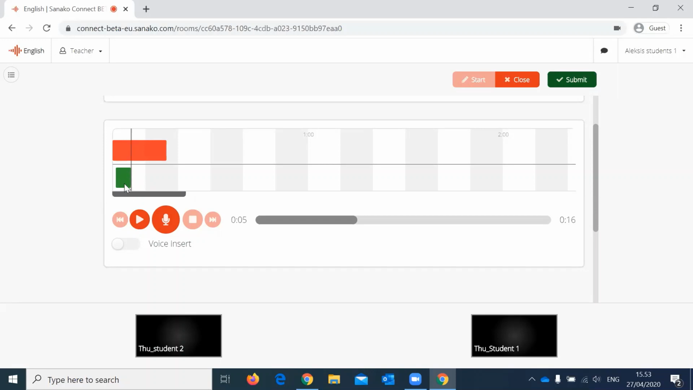Now, if the students want to use voice insert, they toggle it on. It will create gaps in the master track. So if the master track, for example, includes a bunch of questions, the students can insert their reply and it will create a gap in the master track here. Let's see how that works.